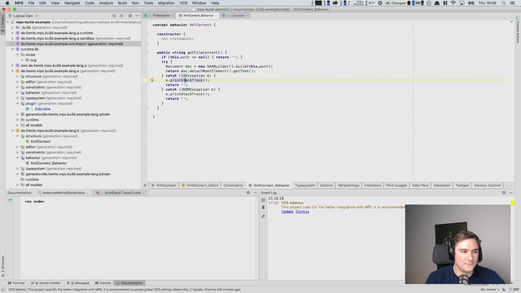So the toy example that I have built is we would like to use the JAX parser to parse the content of an XML file and just return the containing text of the root element. So it's a rather toy example just to demonstrate how to integrate an external jar and then use the classes from it.